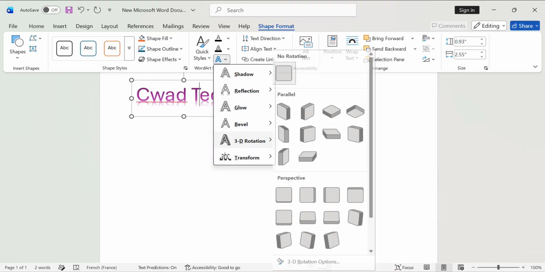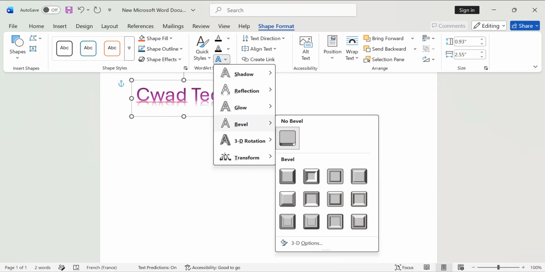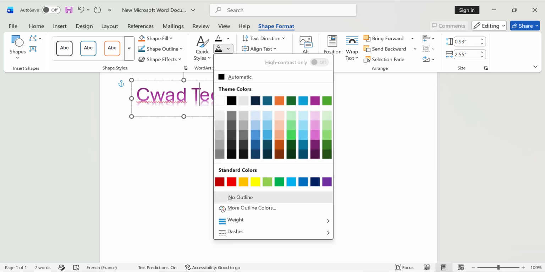In the WordArt Styles section, you can customize your text in many different ways. Click Text Effects to add features such as shadow, reflection, glow, bevel, 3D rotation, or transform effects. These options allow you to create unique text styles that match your document or presentation. You can also change the text fill to apply different colors or gradients to your WordArt.